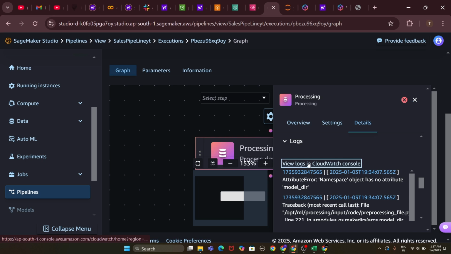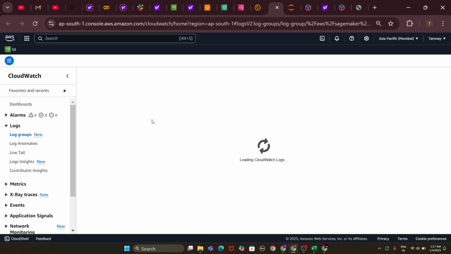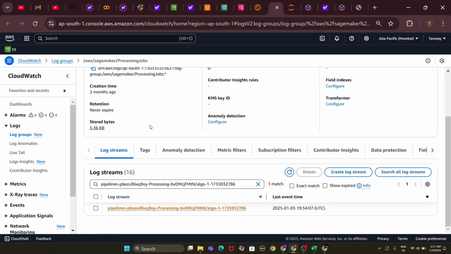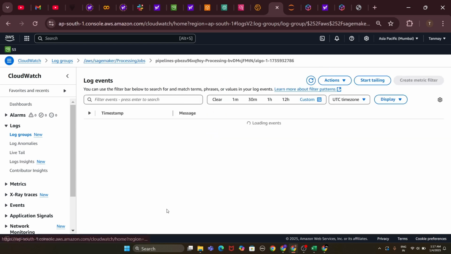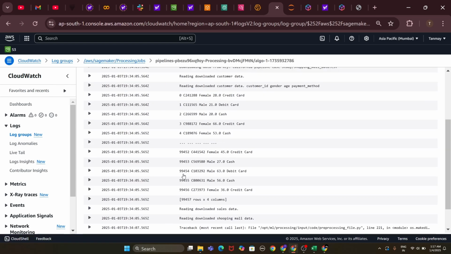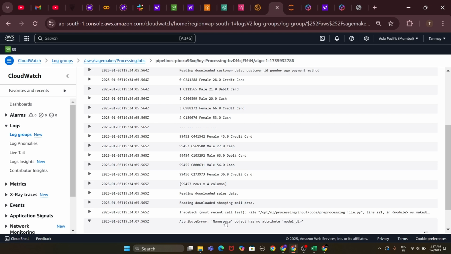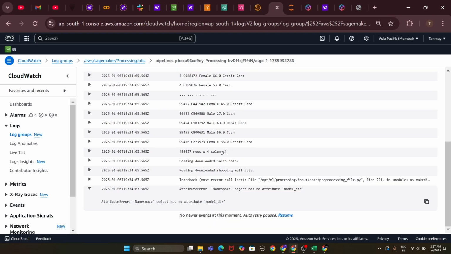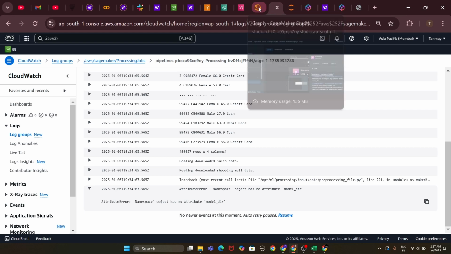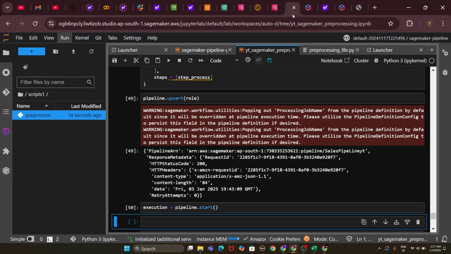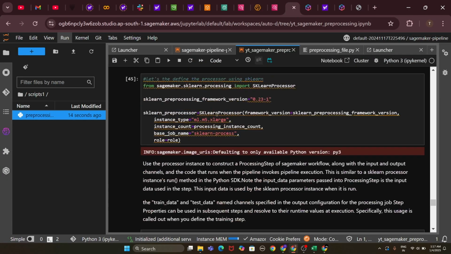If you click on this view logs in CloudWatch console, you can go to CloudWatch also and you can see this kind of logs in the log groups. Okay, if I let it load, see this is the log group, these are the logs. As you can see, this was the error that was happening. So I have fixed it now, and I ran this code and it worked successfully.